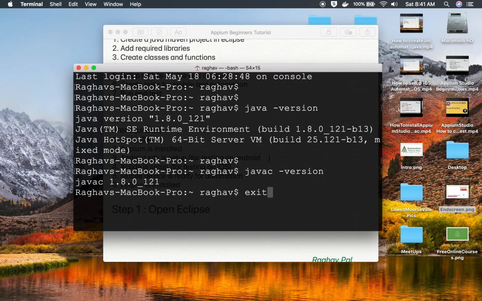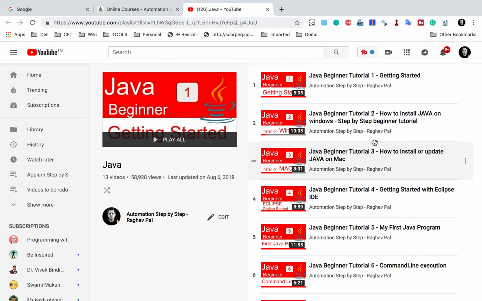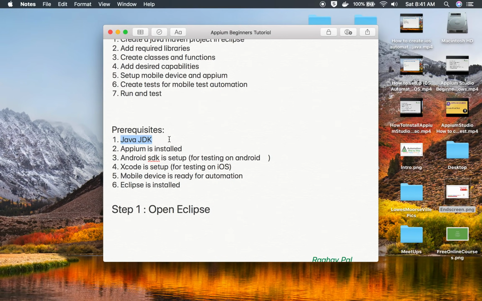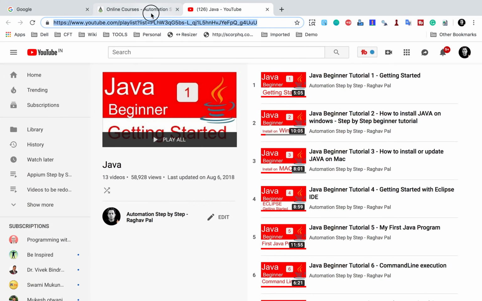And in case Java is not set up or not installed, you can always watch these tutorials, and let me also provide the link in the notes. All these notes will be available to you. So this is what you can do in case you have any issues with Java or Eclipse. And then Appium should also be installed, and Android SDK is set up for testing on Android devices, and Xcode in case of iOS. And this I have already covered earlier.